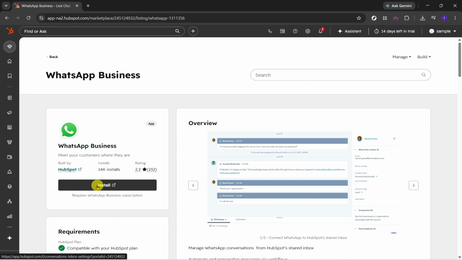You've now gone from the HubSpot homepage to the Marketplace, searched for WhatsApp, selected the integration, and started the installation by following the on-screen instructions.